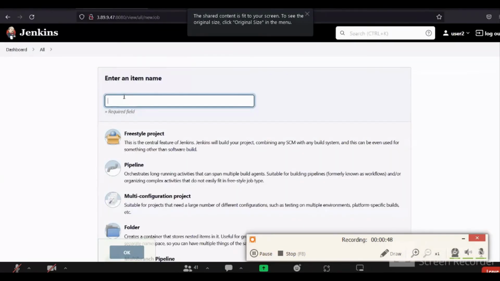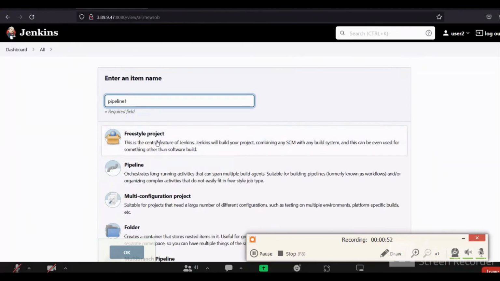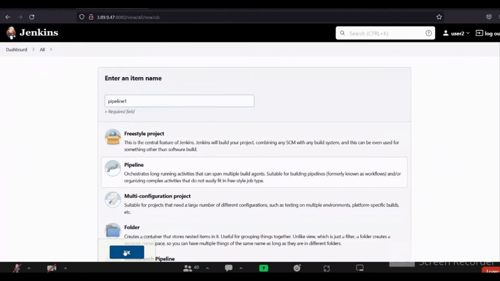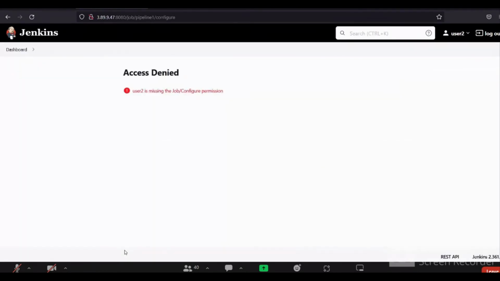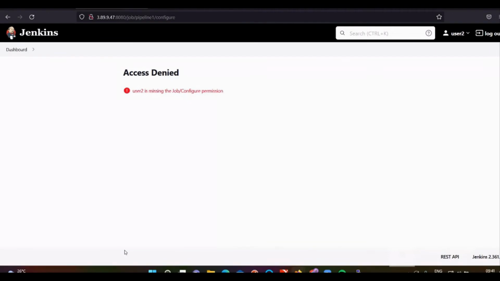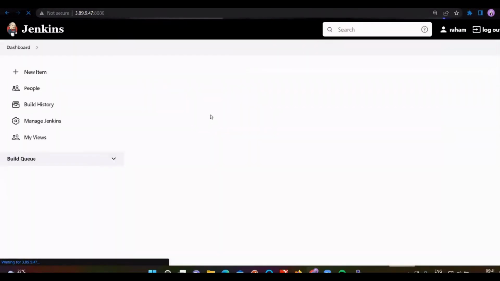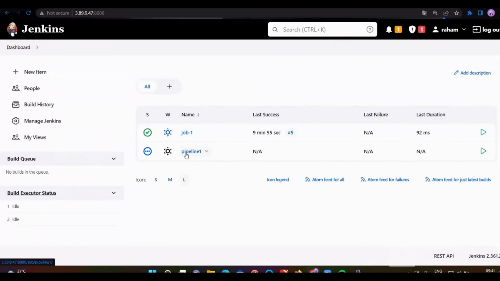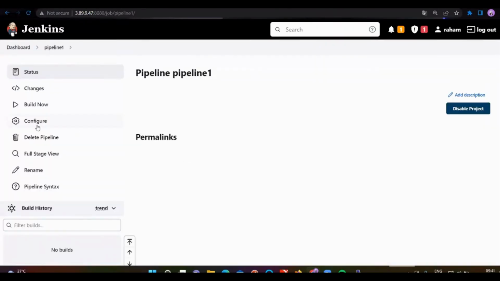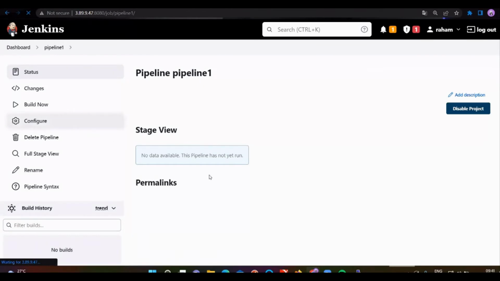I'm going to pipeline one. Freestyle, not pipeline. You can directly declare. I'm going to show you how the stages will be, but I'm not going to integrate Maven and all these things. I'm just going to view. This is my Mozilla Firefox. I'm able to log into this console. Go to dashboard. Pipeline is created here. Let me try to configure this one.